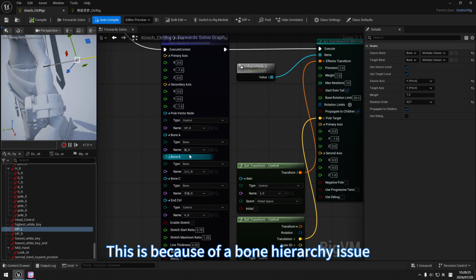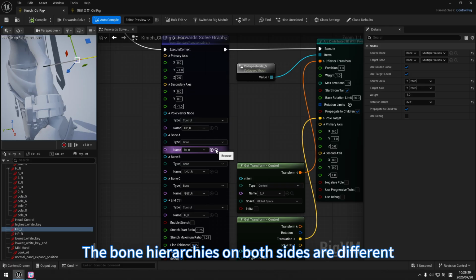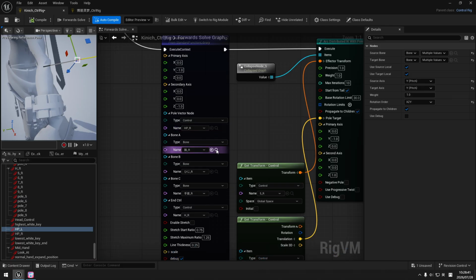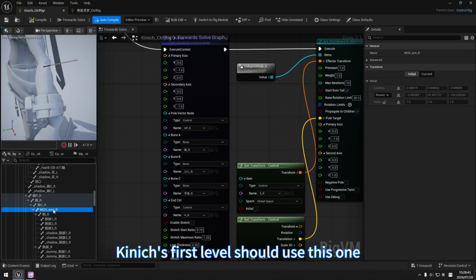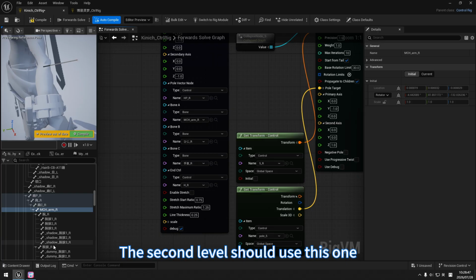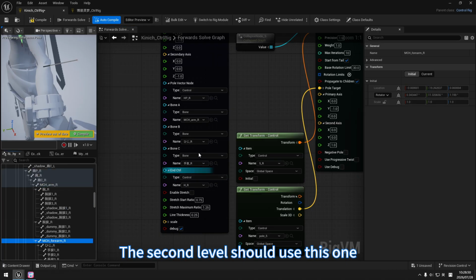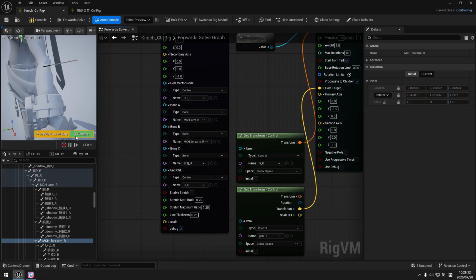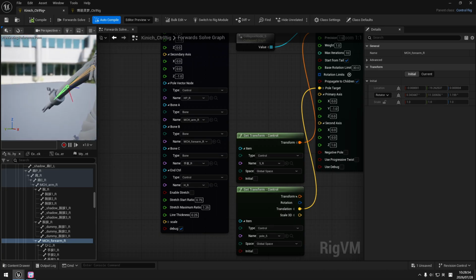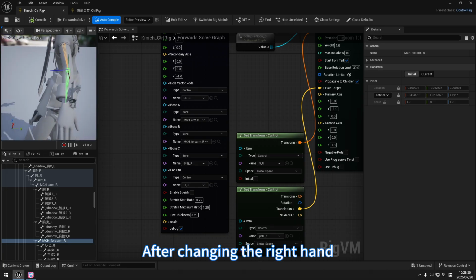This is because of a bone hierarchy issue. The bone hierarchies on both sides are different. Kinech's first level should use this one. The second level should use this one. After changing the right hand, now it's working fine.